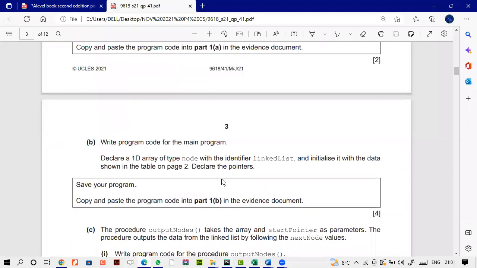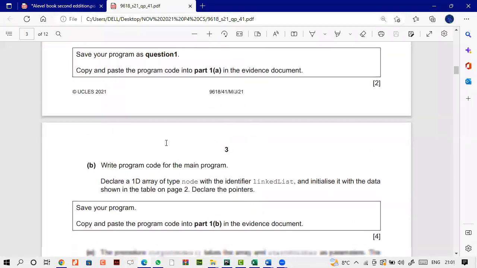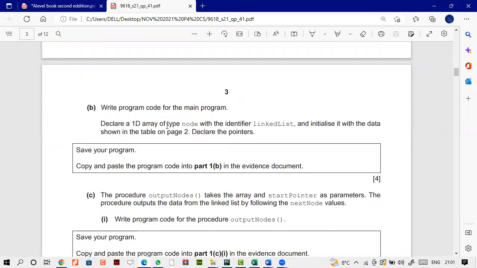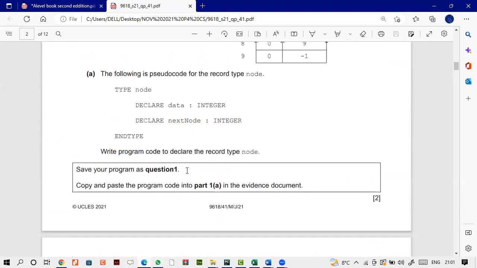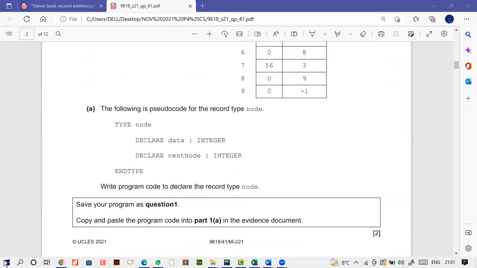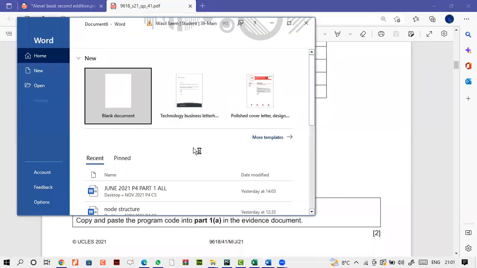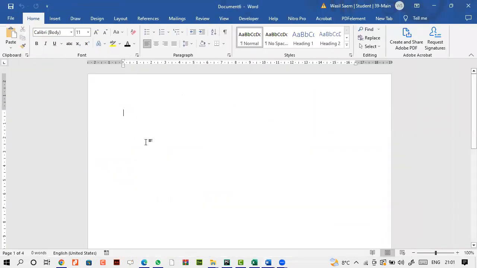Next, write a program code for the main program. Declare a 1D array of type node with identifier linked list and initialize it with the data shown in the table. Declare the pointers. So let's declare the pointers and the 1D array. Save your program, copy and paste the program into the document. I don't have the file, it'll take me some time to find the evidence file. So meanwhile, I'll do it afterwards. Just question 1.